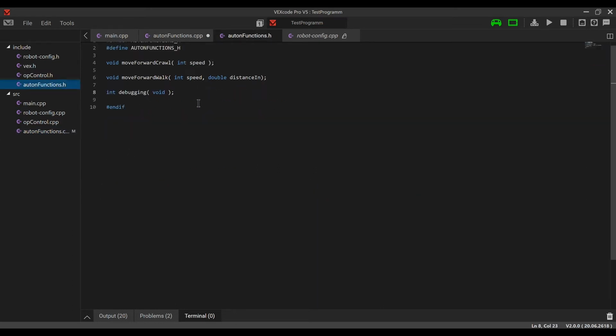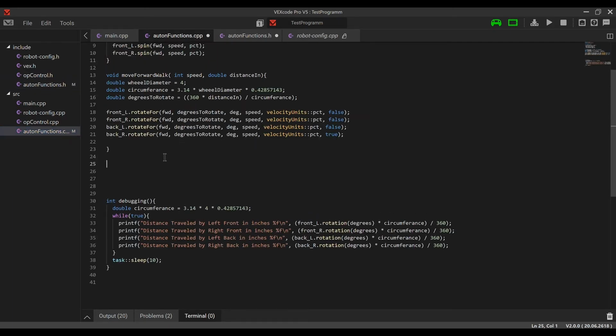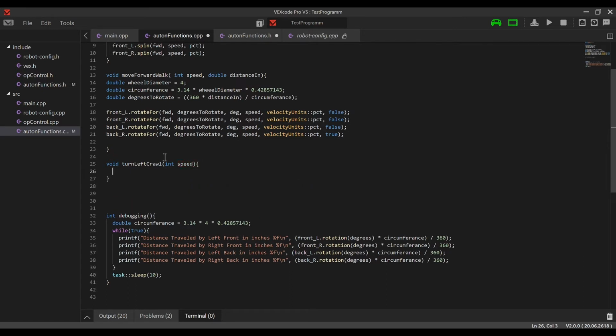Alright, so we're going to go to autofunctions.h again, and we're going to create a simple function like we did for our move forward function. We're going to have a void turn left crawl, and we're going to give it one parameter because this is our crawl function with speed. And then let's go here into auton functions and create that function. Void turn left crawl with our parameter as speed. This is a very simple function. Basically we're only going to turn left infinitely.